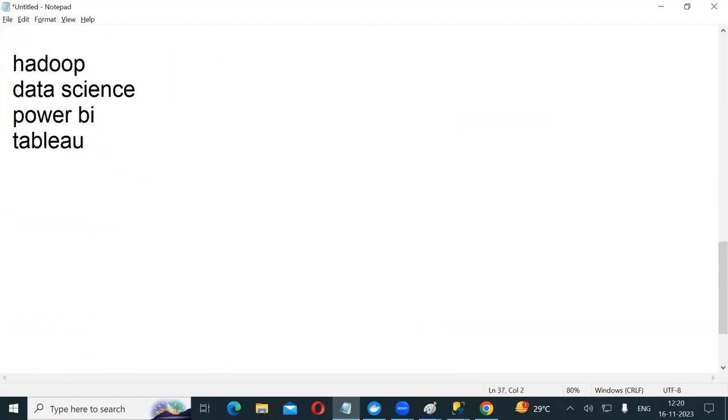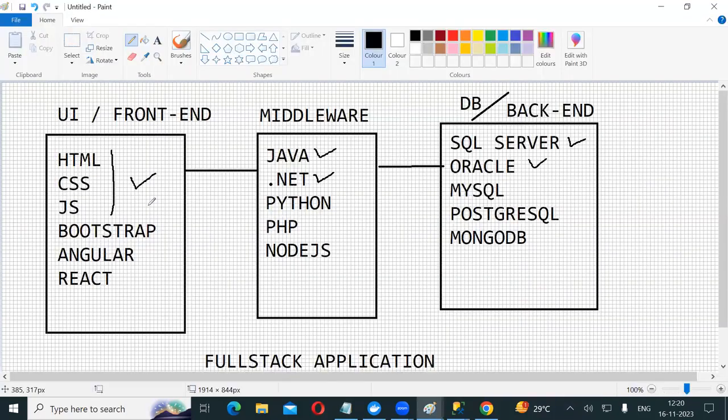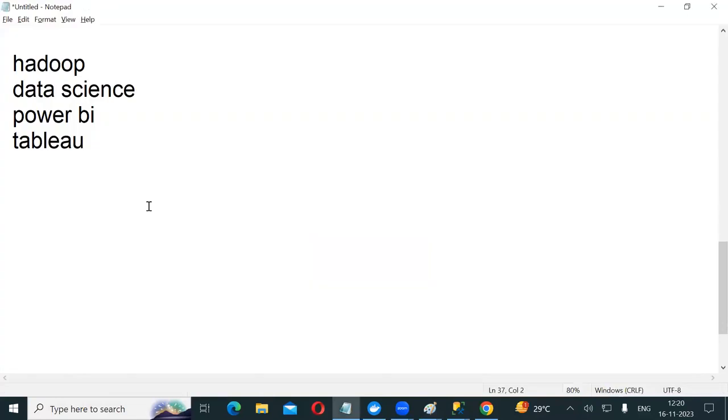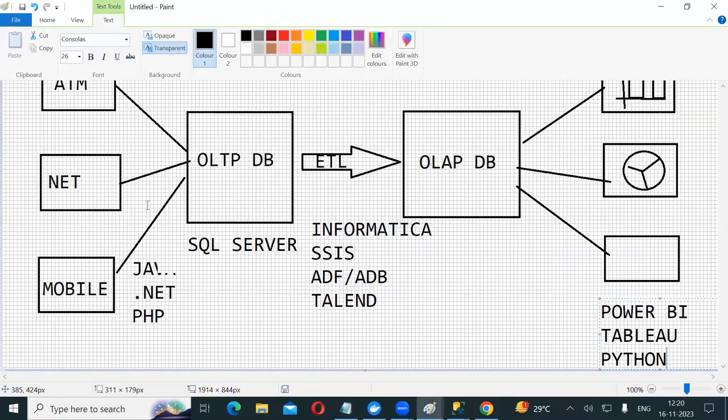That's all. I just wanted to give an idea of what this course is and what the role of SQL Server is in development. If you know SQL Server, you can be part of OLTP and also part of OLAP development. I just wanted to give a brief introduction. If you have any doubts, you can ask me.